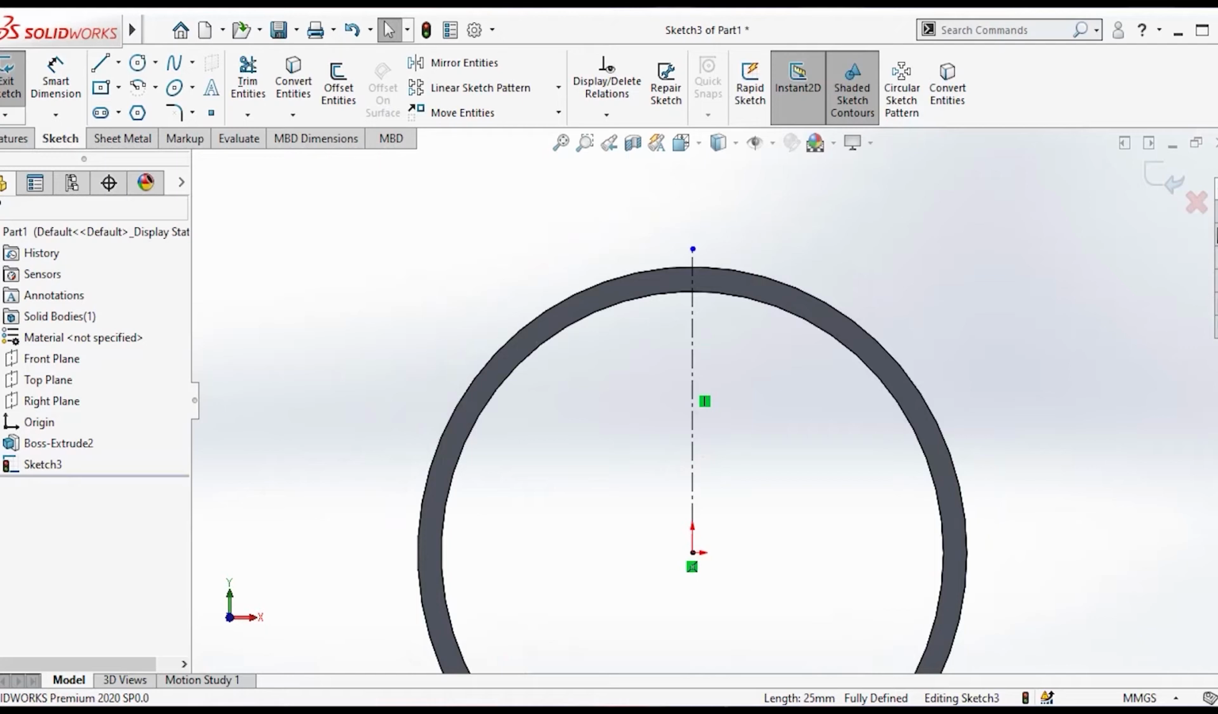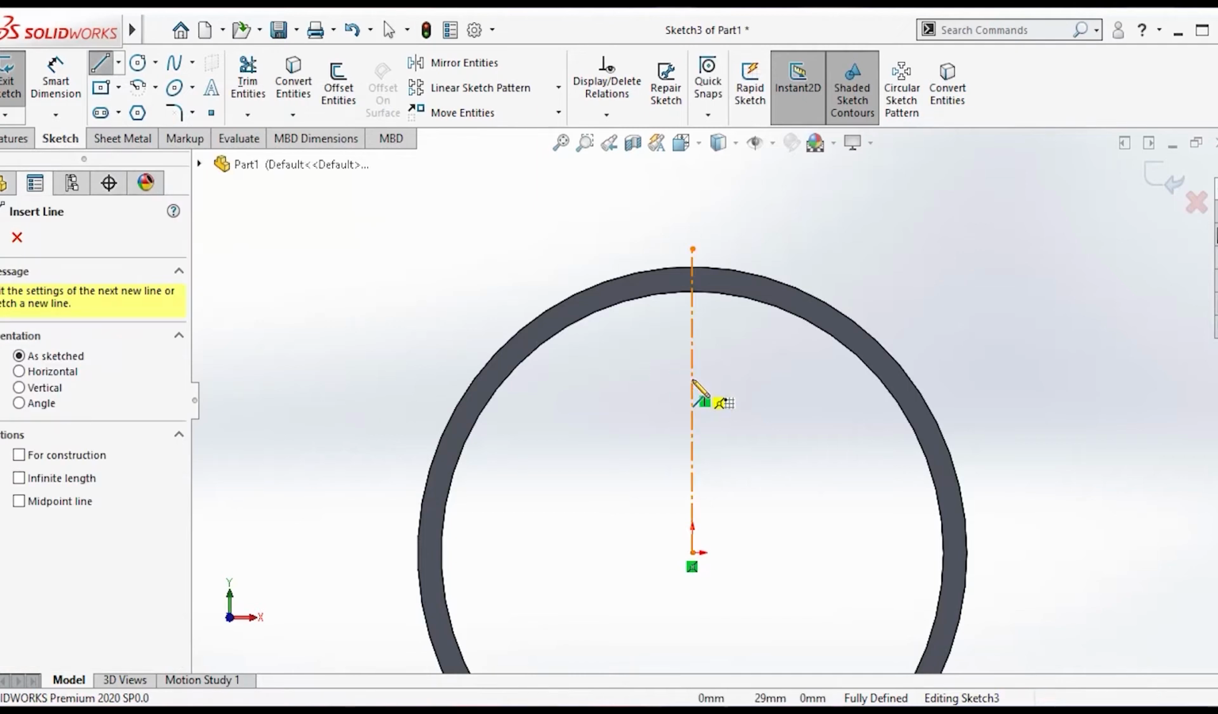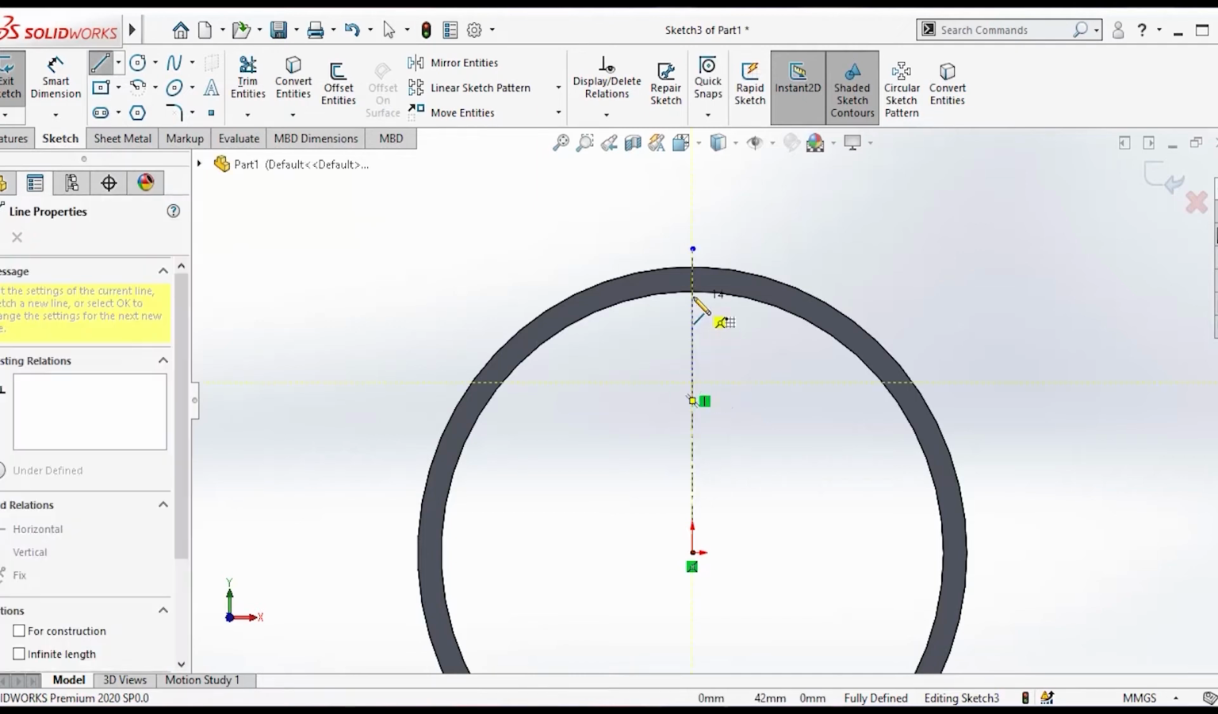Now what I am going to do is I will draw one more line. So I will choose the line tool and click on this line, and a line passing through the same line, that is its vertical, and I will click somewhere on this point. And now as you can see, the line tool is still attached with the mouse pointer.